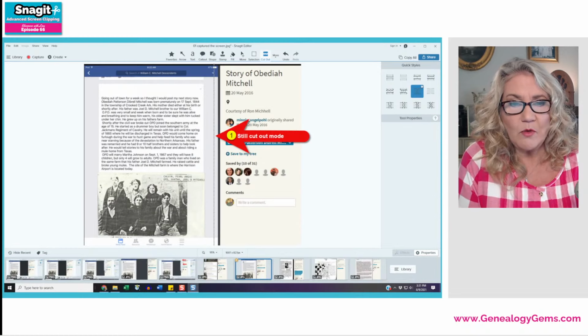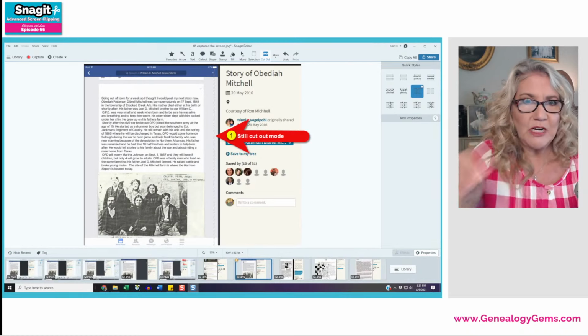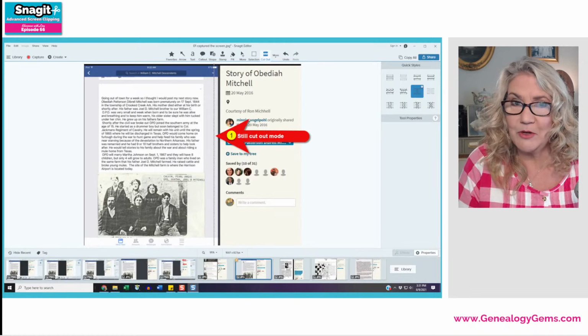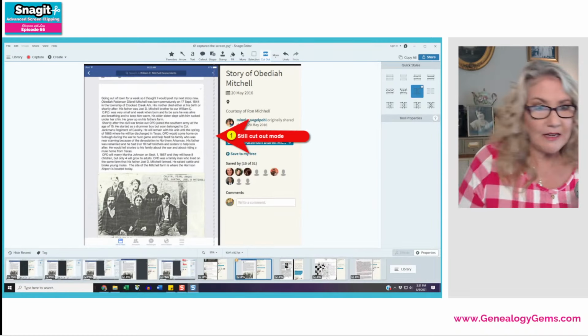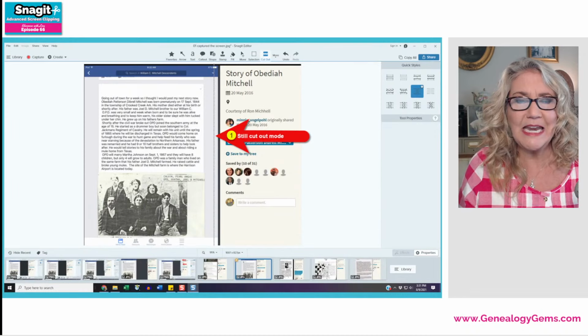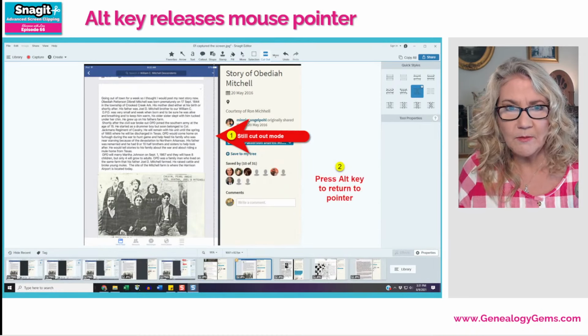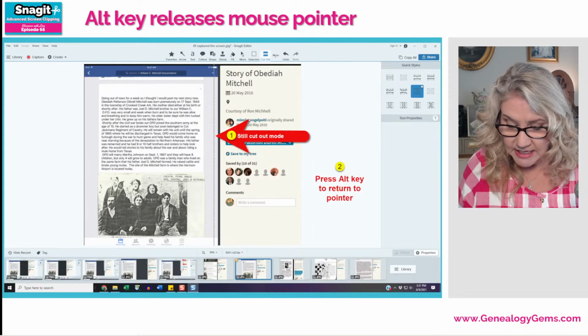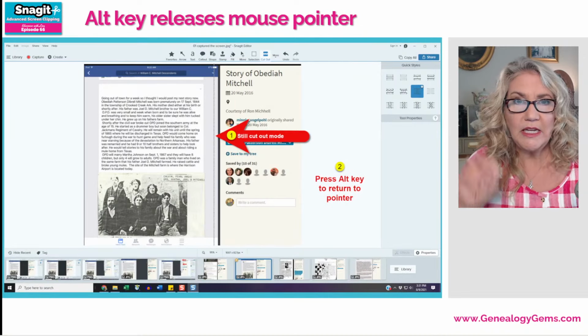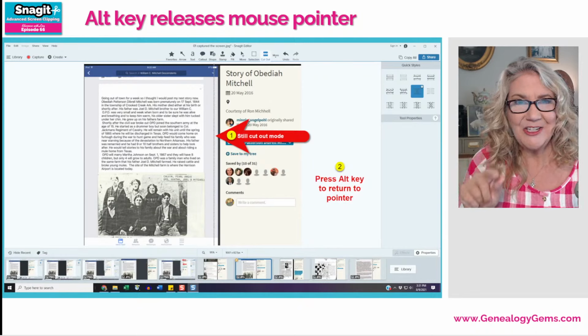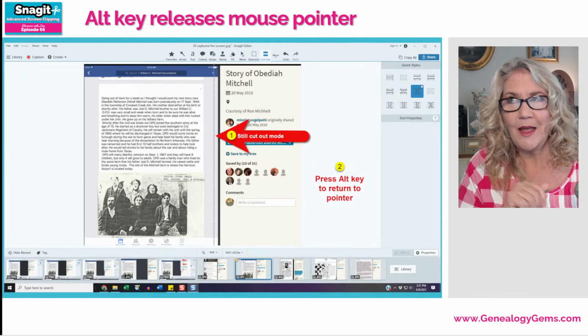How do you get out of that mode? I don't want that following me around as I'm trying to move my mouse, and you'll know what I'm talking about when you do this. If you move your mouse, you'll see that line and you're like, oh, I don't want to mistakenly cut something else out. So if you're still in cutout mode, if you press the Alt key on your keyboard, it will release that and get you back to your mouse pointer.